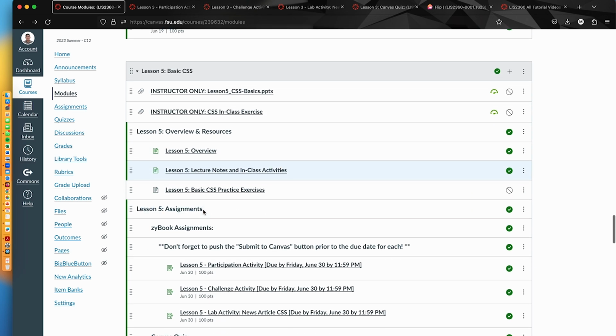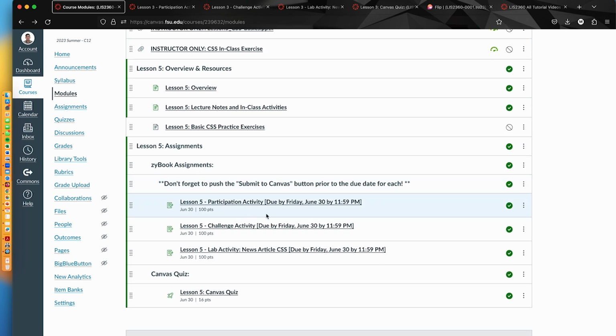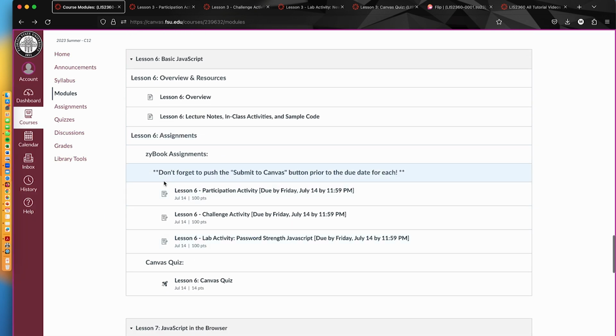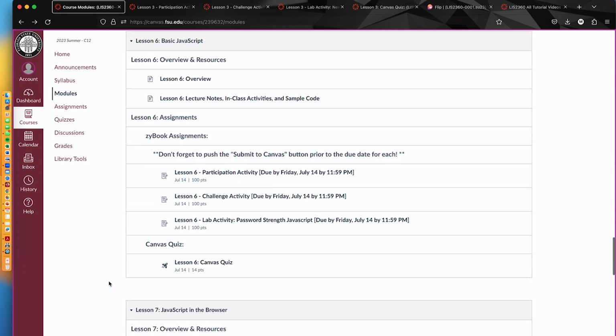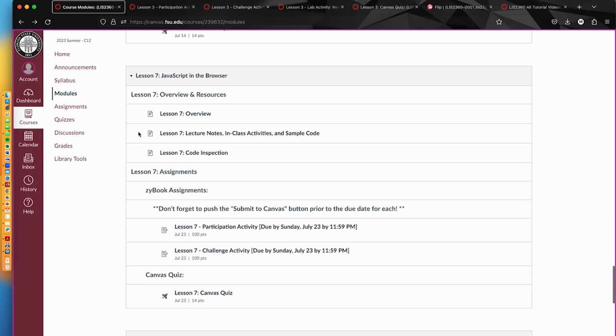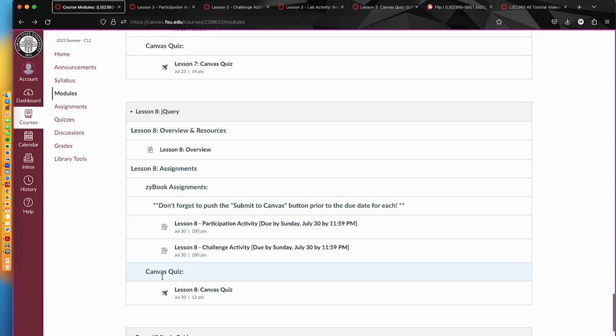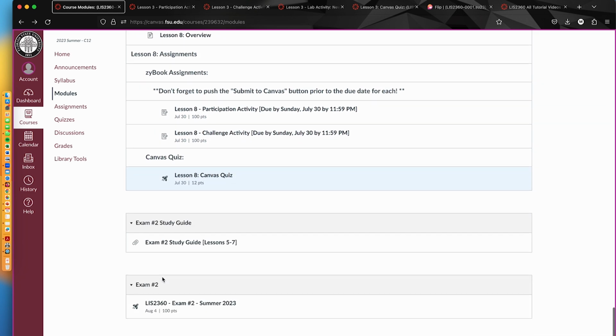And after the first exam, we will continue our lessons with lesson 5, CSS or cascading style sheets. CSS's main function is to make the HTML page more stylish. Starting in lesson 6, we will learn about the basics of JavaScript. And after that, we will implement the JavaScript in the browser. In lesson 8, we will learn further about JavaScript in the form of jQuery.